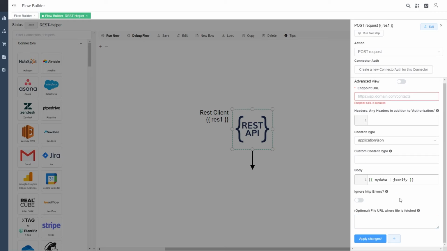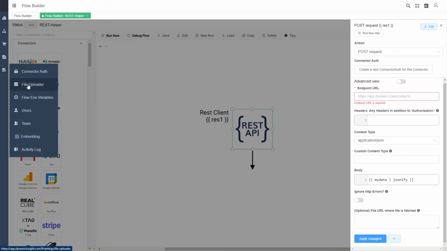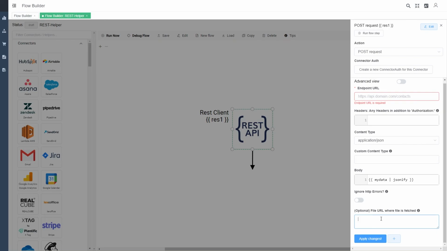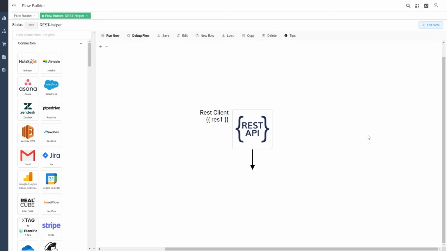In case you want to send a file, this field in the form allows you to either reference a file from a previous step, a URL, or the file uploader, which you can find here. In this case, the content type will be automatically overwritten to be multipart/form data.